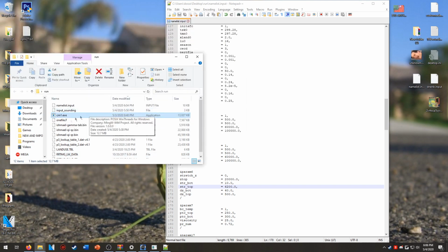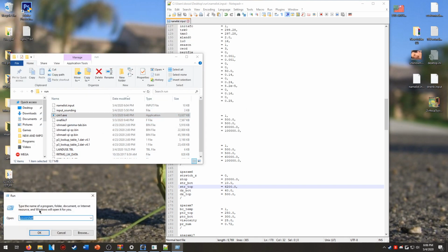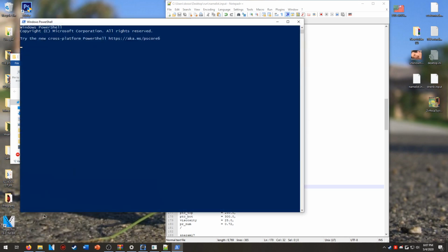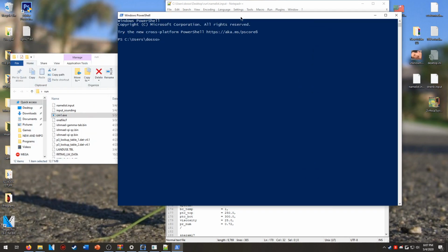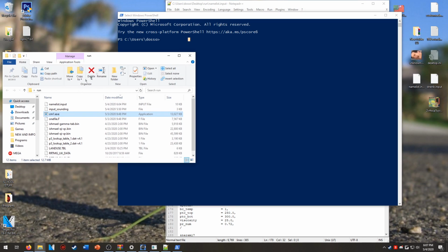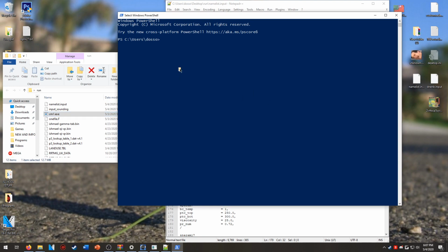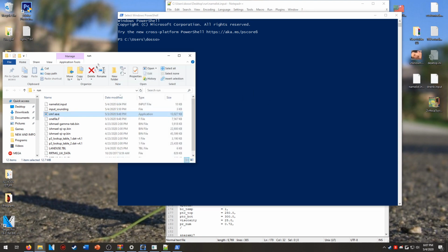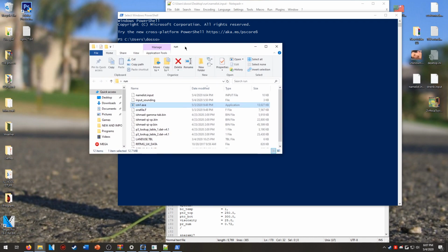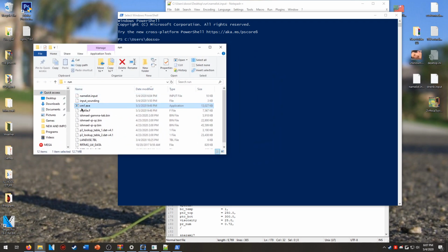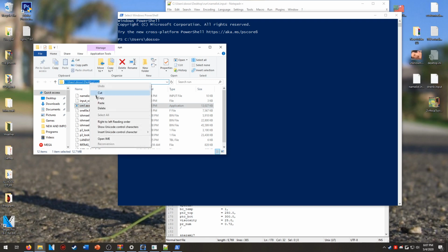See how it closes? So what you're going to need to do is click run. You're going to type in, in this instance, PowerShell. Boom. There's your PowerShell. This will allow you to see what you did wrong with the program. So what you're going to want to do is navigate to the folder. This is the fastest way. You go to whatever folder is holding CM1. In this instance, it's on my desktop in a folder named run. So you're going to click up here. You're going to copy this.